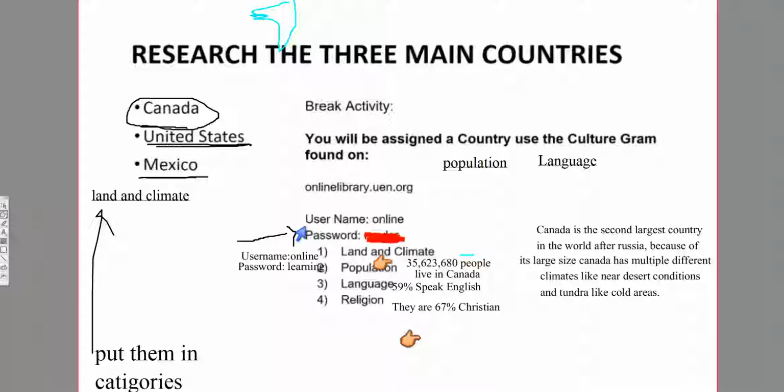Population, about 35.5 million people. 59% speak English, 67 are Canadian. Okay, did anybody else put what other language they speak if only 59% spoke English? Any thoughts?